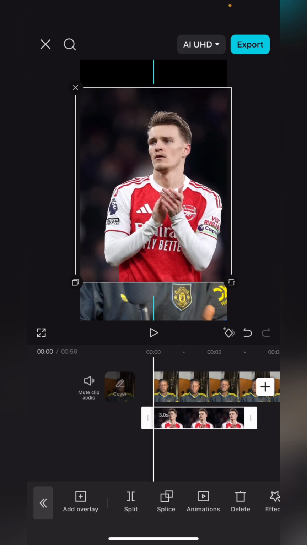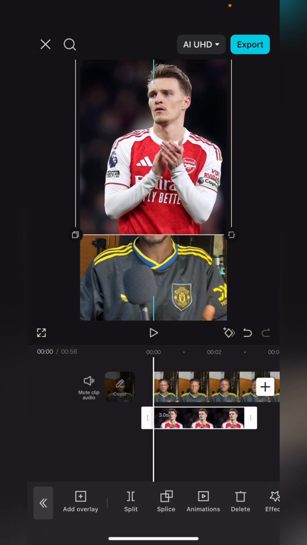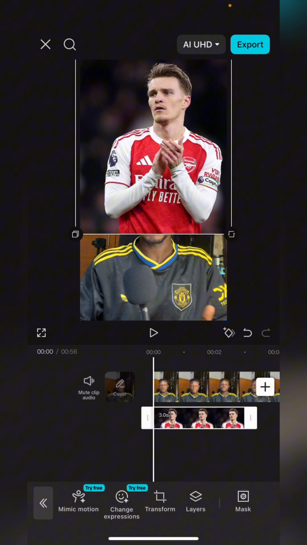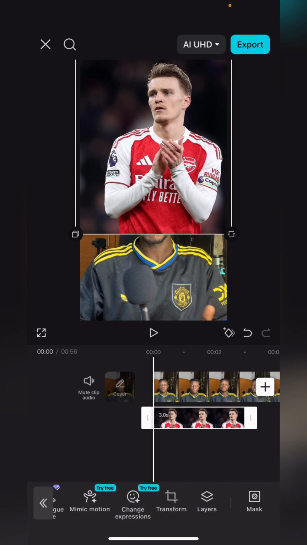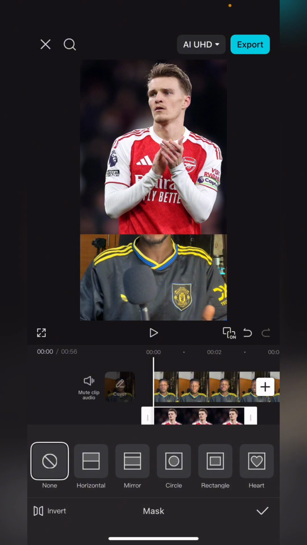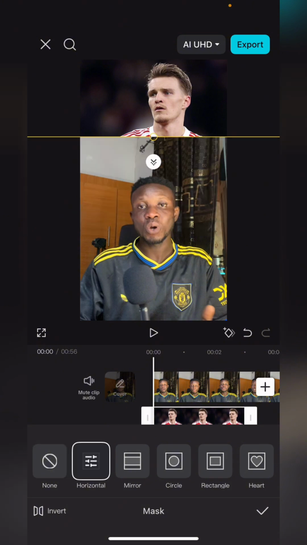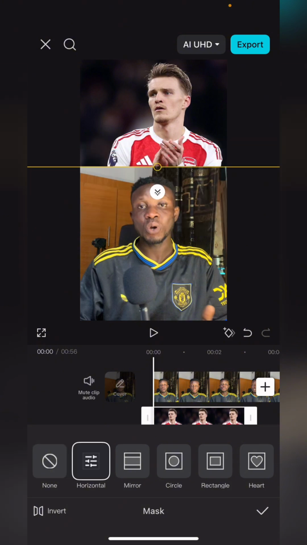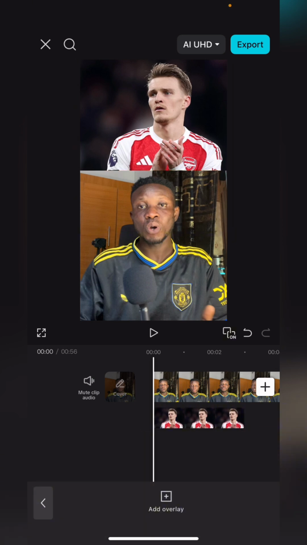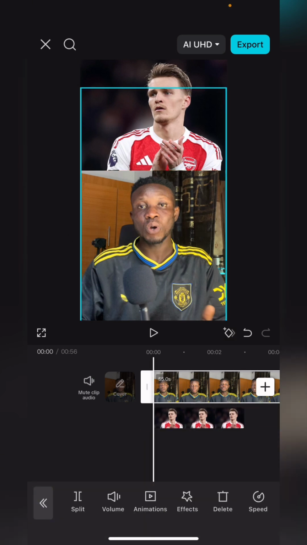Now you cannot drag this one up. Once you drag this one up, as you can see now, this picture has covered my face. So all you need to do is go back to mask. Can you see mask? Scroll to the end, select mask and select horizontal. As you can see, it has cut it into two, so you cannot drag it down like this. Good. So at least we can see Odegaard at the top, and we can see this video at the bottom.